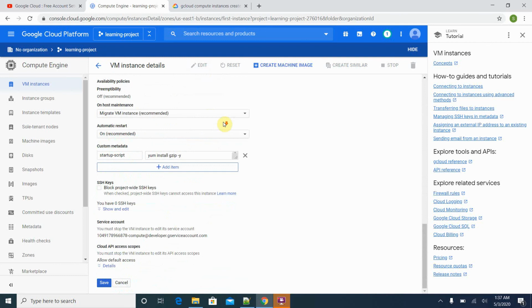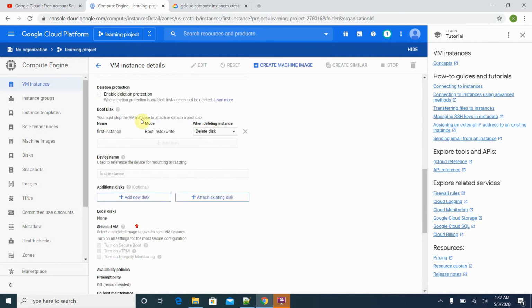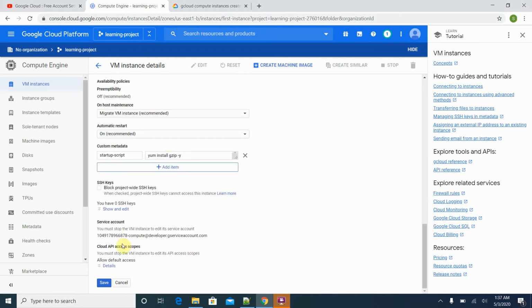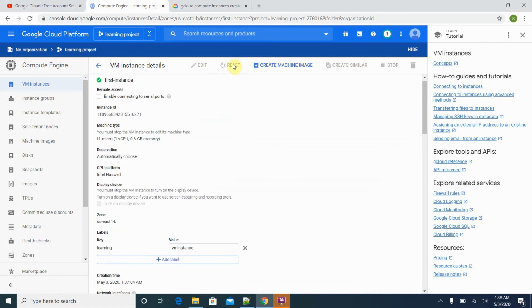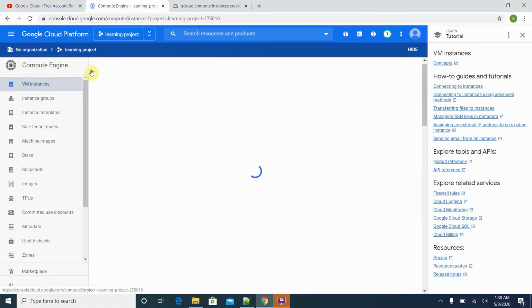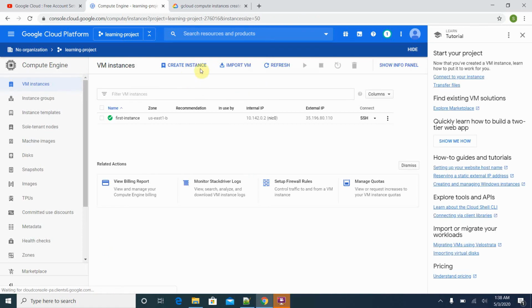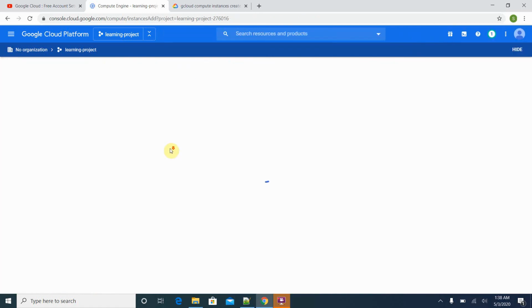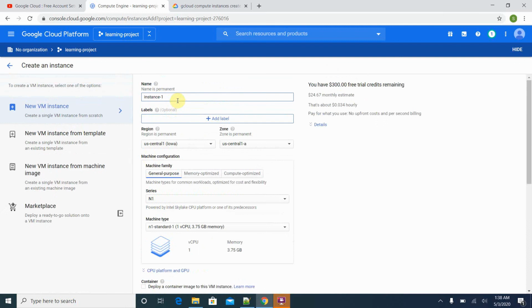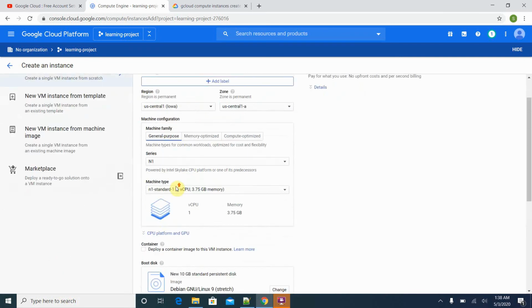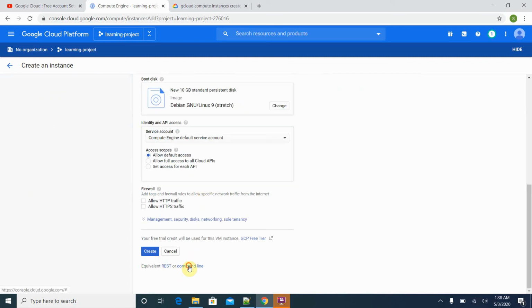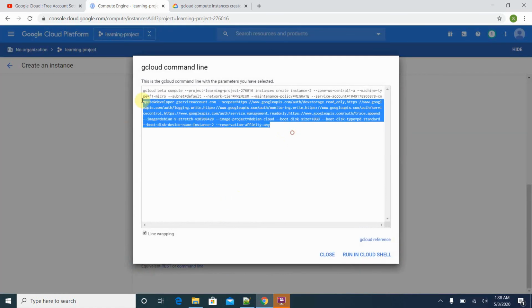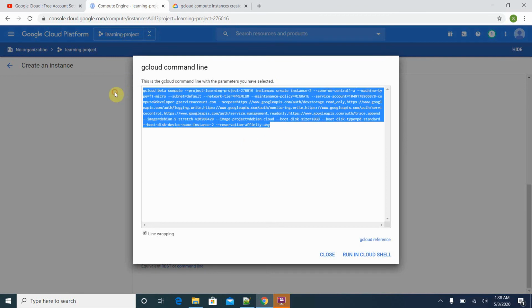Now you can create the instance using the gcloud command as well. Let's see. Now create instance. Now if you come here and select the machine as a micro, in the end it will give you the command line, what command line we have to run. Alright, I'll go with it.